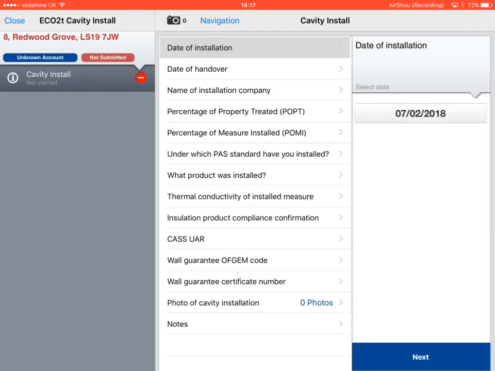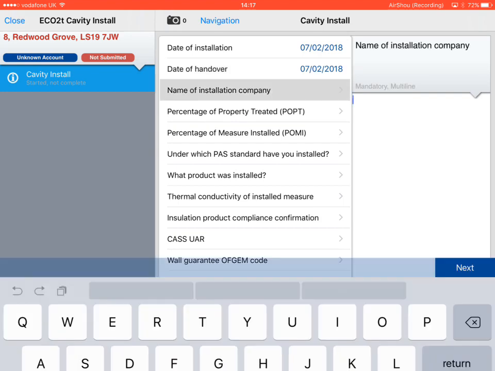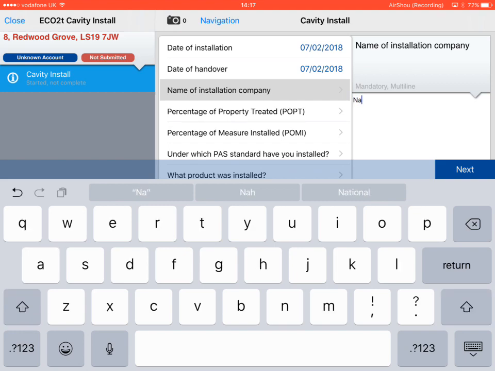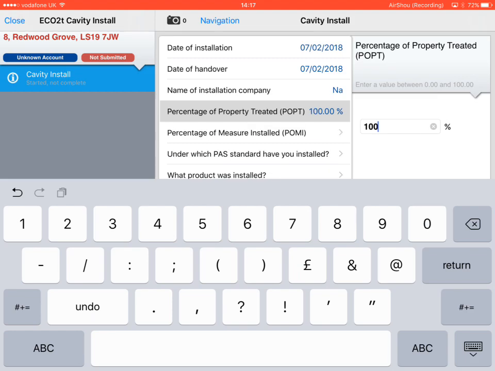Now, for a while you're going to be getting the actual hard copy of the declaration of conformity signed, so don't worry too much about the information that you put in here. So you would select an installation date and a handover date. Don't waste time putting in the name of the installation company and some of these other sections, because it doesn't really populate anything back in the office. So I'm just going to go ahead and put non-applicable in that. Just put 100% in for these.